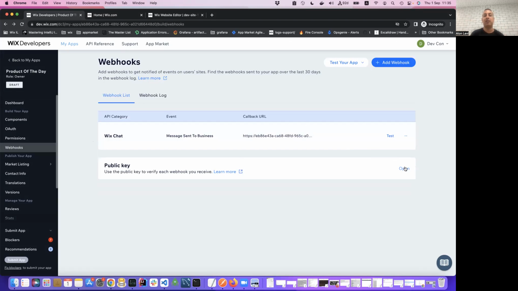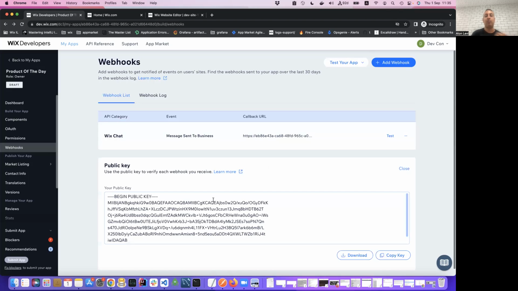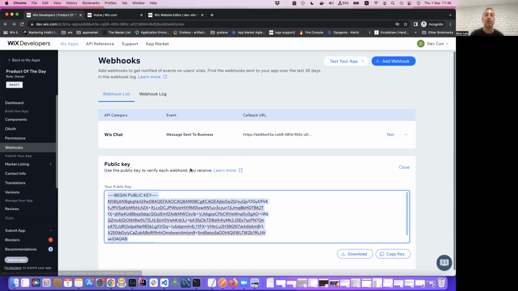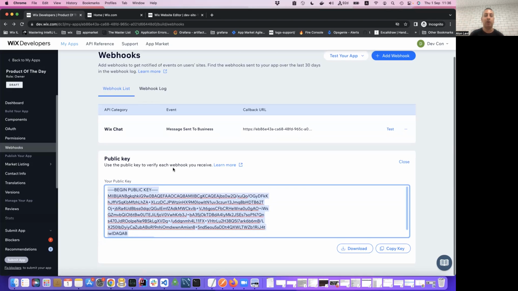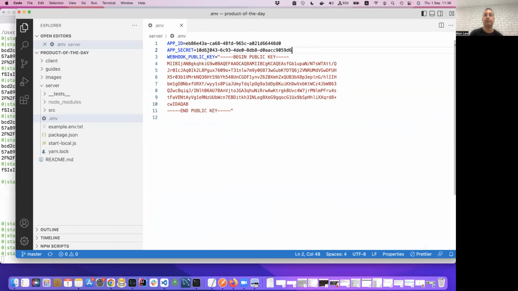We will also need the public key of your app. With using this public key, you basically know that this is Wix sending you the data, because everyone can access your callback URL, right? But you need to check that this callback is actually coming from Wix. So we have a public key. We will go to our .env file, as we mentioned before, and we will change the public key, right?